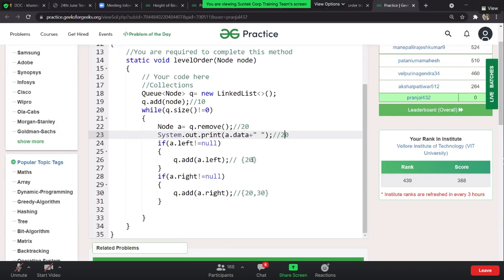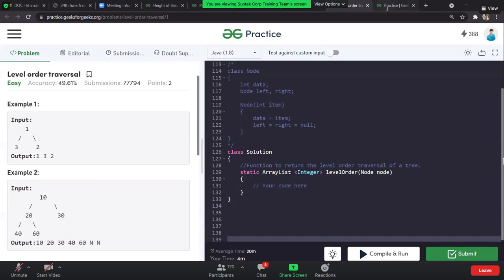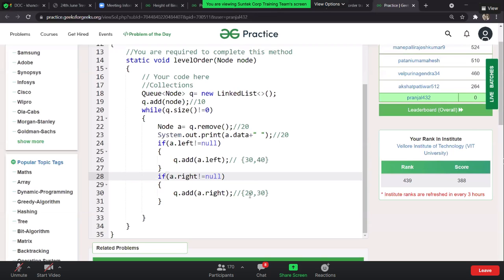Right? So we have already removed 20. Now I'm just left with the 30 as of now. Right? So I'm just left with the 30 and the 40. What is the A dot right, if I see? That is basically the 20 and the 60 I have. So is it null? No, it is again not null. So that is basically 30 I already have, 40 I already have, 60 I have added.